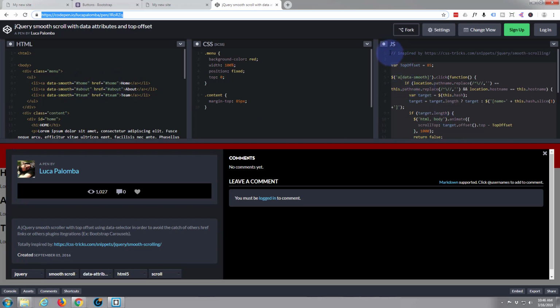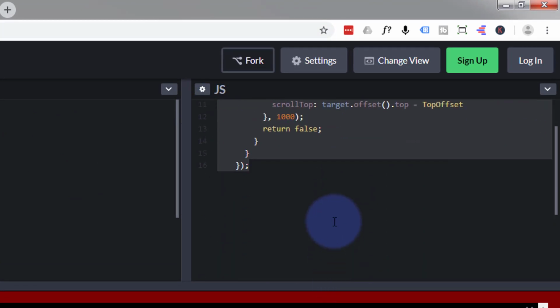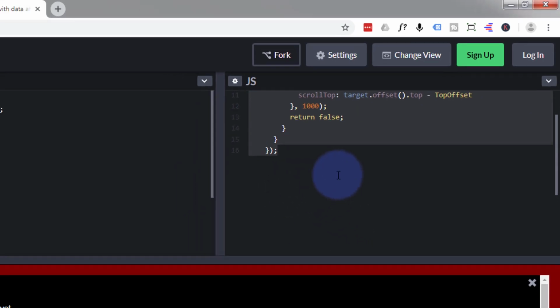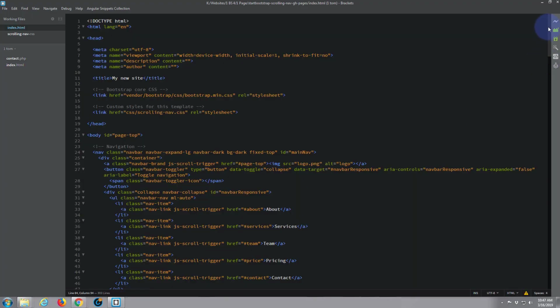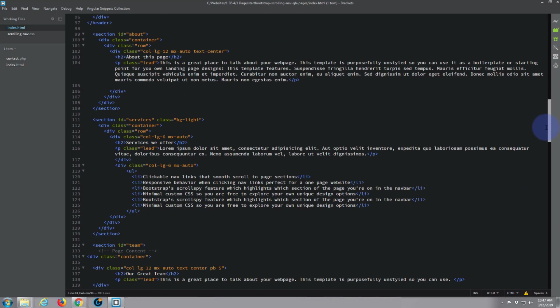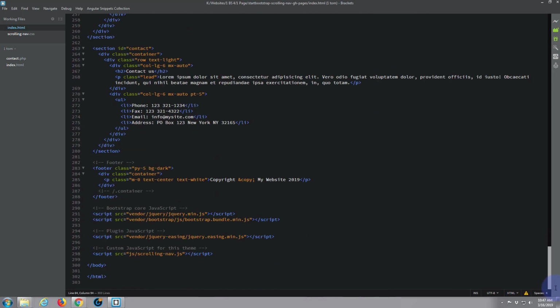First thing to do, let's get this JavaScript. So I'm going to copy from the top all the way to the bottom, that closing semicolon there. Control C to copy. Then let's open our Brackets, and let's go right down to the bottom where we'll find our scripts. Here's our scripts.